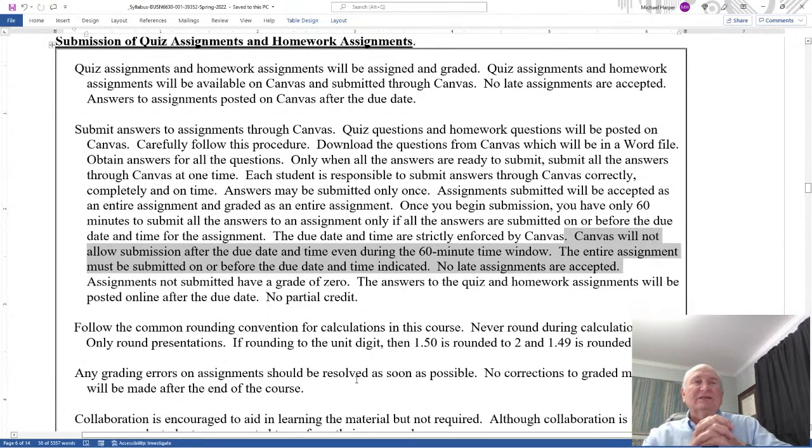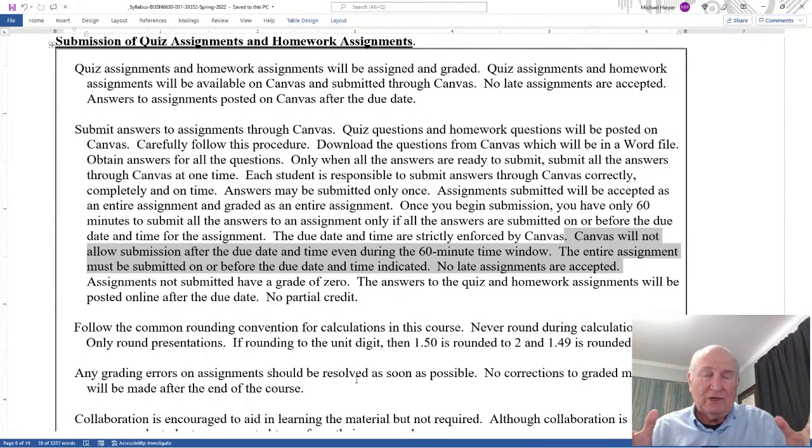Now, what this is saying is this. Let me explain it. First of all, you download the quiz or the homework. You get all the questions. You get all your answers. Only when you have all the answers ready, you open the submission link. You only have 60 minutes to submit all the answers. You can only do that one time. You do that one time, and then you submit. And you have 60 minutes. If you leave it open past 60 minutes, it'll submit for you, and you can go back.